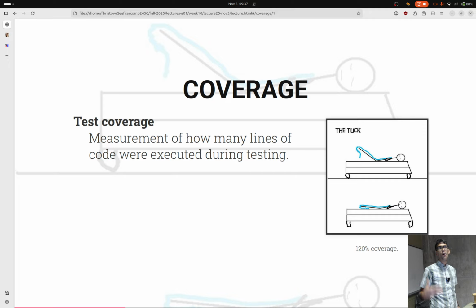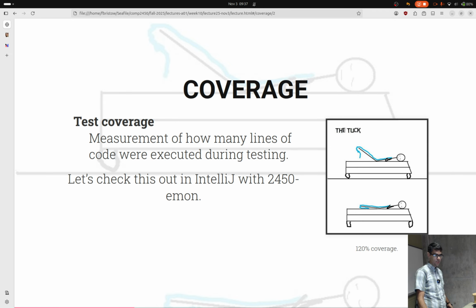I'd like to try and cover all of the lines of code. I want to make sure that I've tested both the exceptional state and then the happy path state. I want to make sure that I've done both of these different branches in the code that I've got. I'm going to take a look at this with IntelliJ right now.